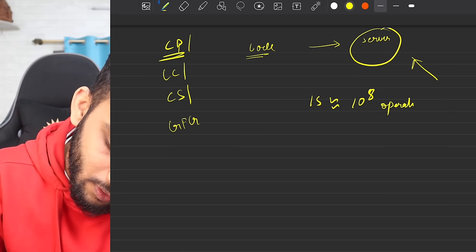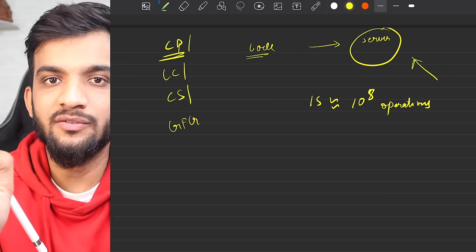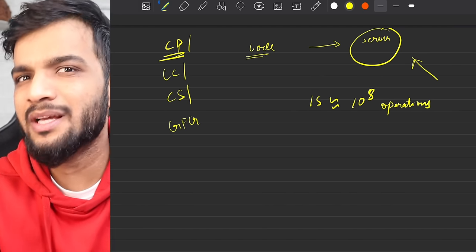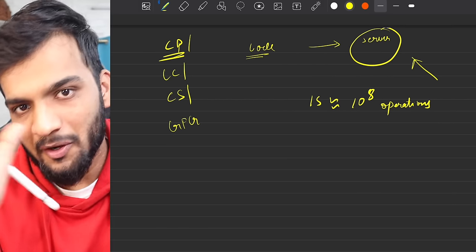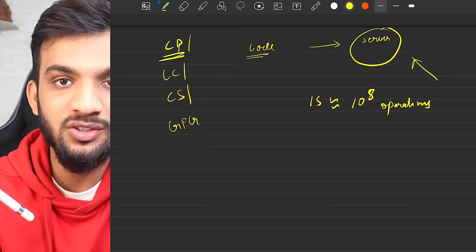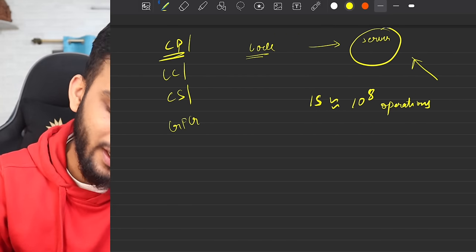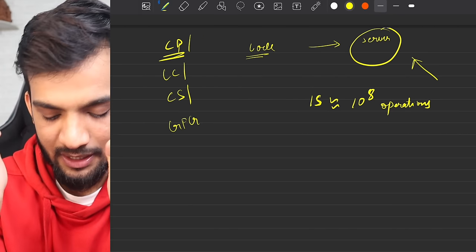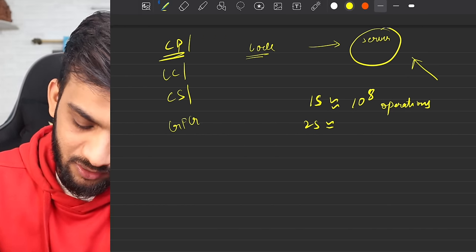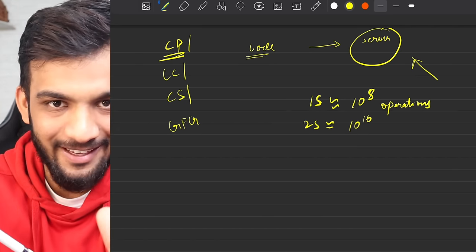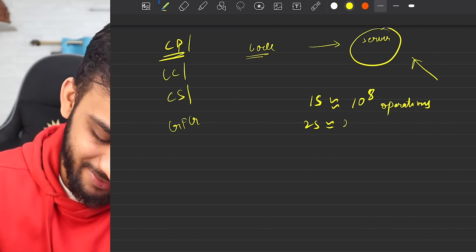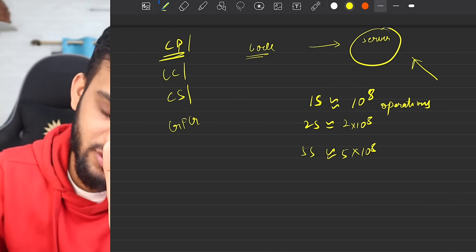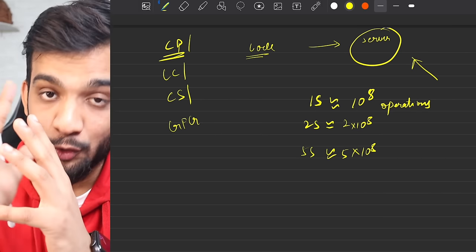Remember this. Most of the servers take 1 second for roughly 10 to the power 8 operations. Might be 10 to the power 8 plus something, might be 10 to the power 8 minus something, but roughly it is 10 to the power 8 operations that you can execute in 1 second on the server. Most of the servers are relatively the same. And if they're saying 2 seconds, it doesn't mean 10 to the power 16. It means 2 into 10 to the power 8 operations. If they're saying 5 seconds, it means 5 into 10 to the power 8 operations. Do not do 10 to the power 8 to the power 5. A lot of people do that.